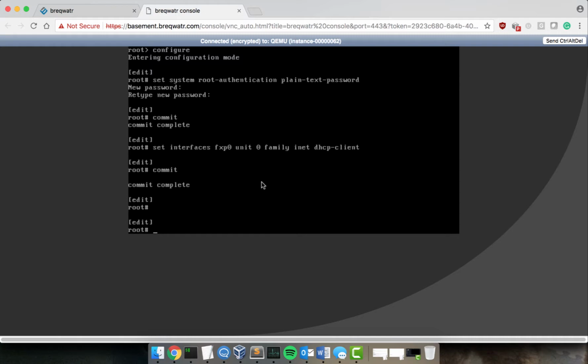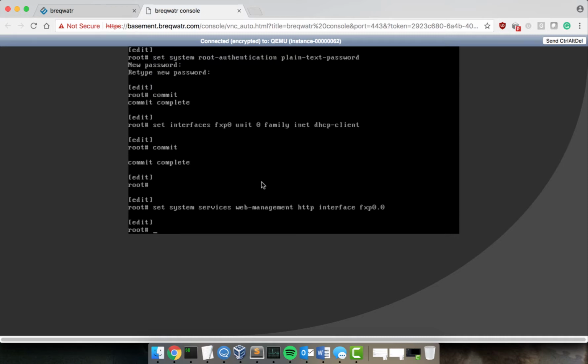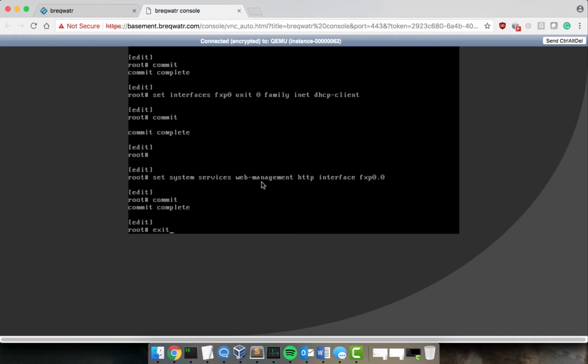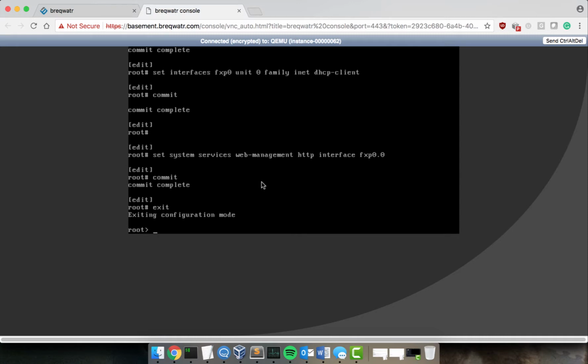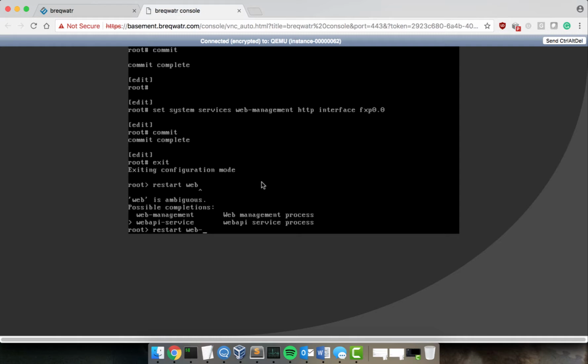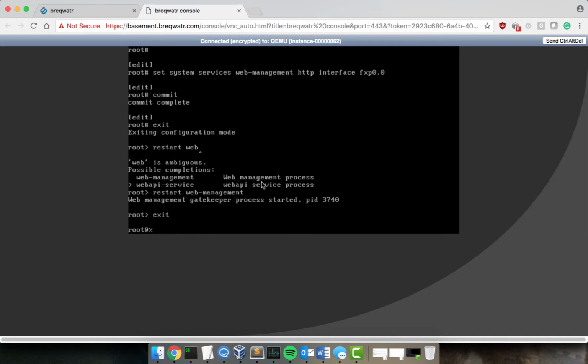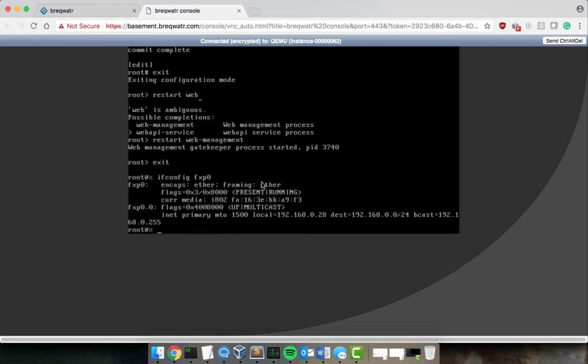Next, we have to turn on the web server. So set system services web-management http interface fxp0.0. There we go. Commit that. Enable the web server. And let's exit out of config mode and restart the web management service. There we go. It's on. And let's exit that. So I should be able to do an ifconfig fxp0. And awesome, you can see here that I've got my IP address.